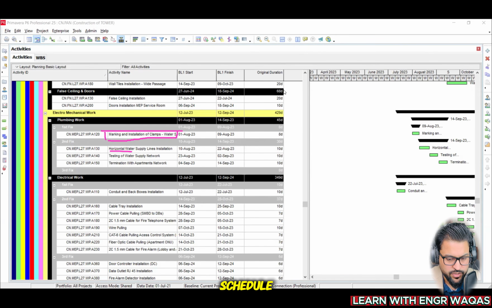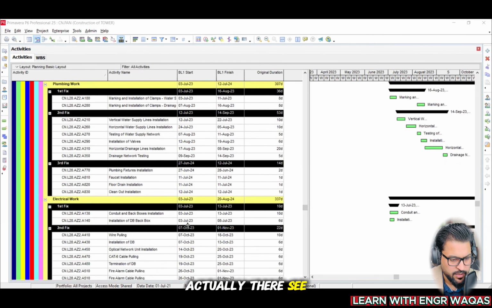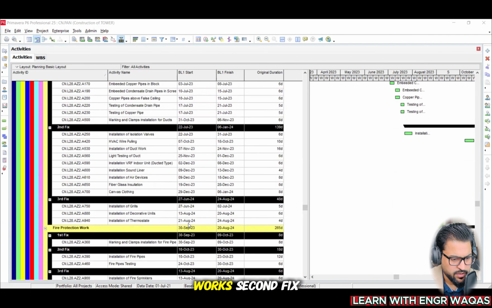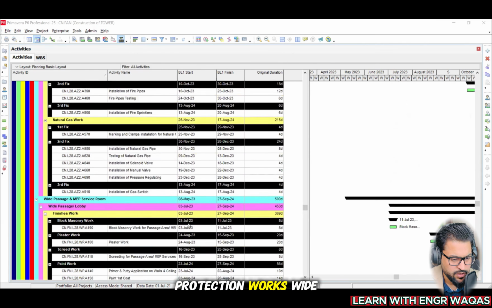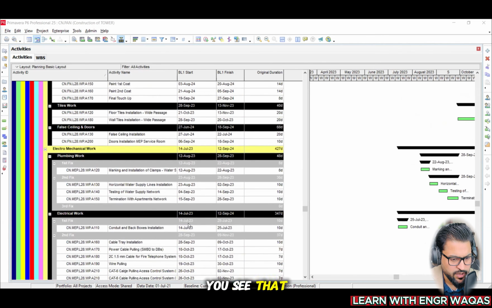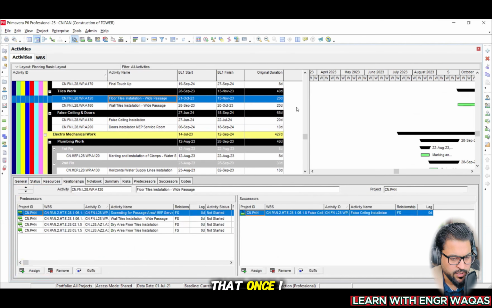walk around through this schedule, and I can show you how all of these things are actually there. See, second fix, second, third, electrical works, HVAC works, second fix, third fix, fire protection works, wide passage, MEP service rooms, block masonry works. So you see how. And furthermore, this is part of project planning and scheduling. Once I explain there, 10 steps on how this schedule will be developed in a very quick mode, right? First of all, as a planning engineer, you are going to launch this project file, okay?